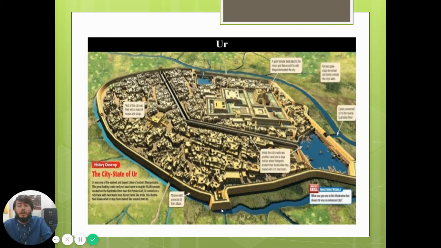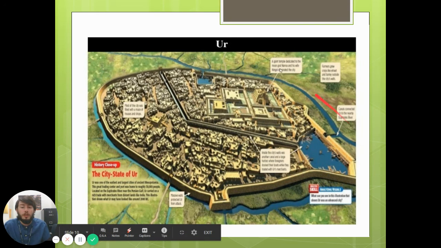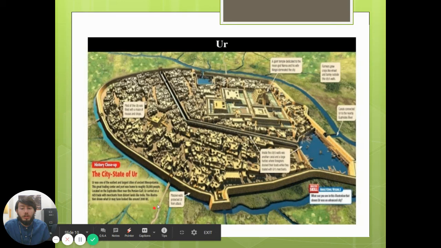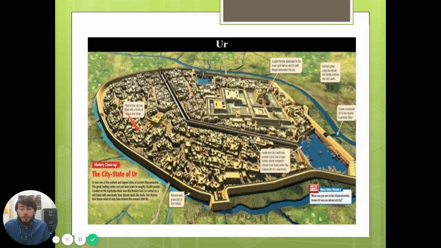And this is the city of Ur. So this is what it looks like. You can see the rivers are here, and they would build these canals around so people couldn't attack the city because of the canal. They'd have to go over that. They also had bridges built to help you go into the city. They had these big walls. This is where most of the people would live. They'd also live in here.